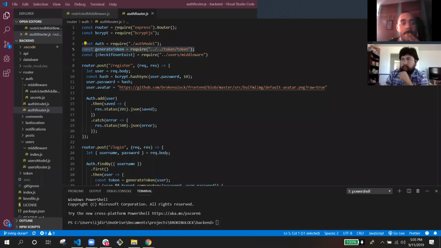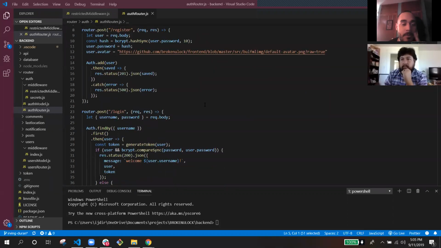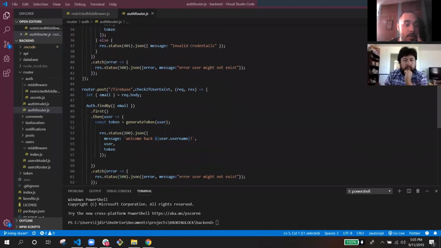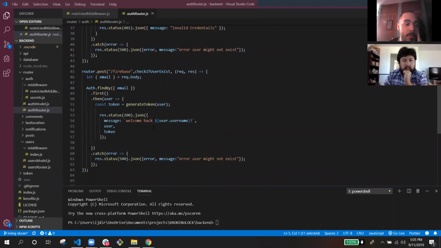All right. So yeah, I'm just showing off the middleware, some of the endpoints that I made for my broken ULock. And right here I'm just gonna show off the Firebase endpoint for logging in. So what I did here, right?